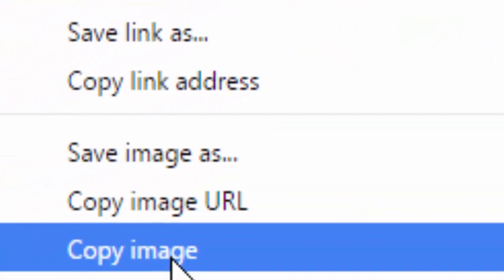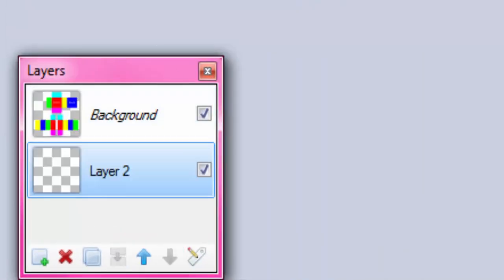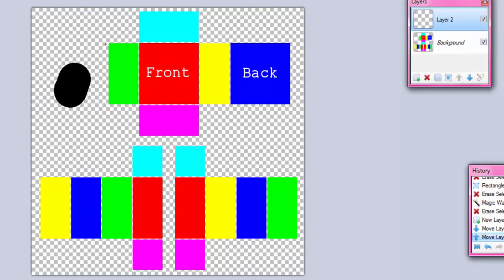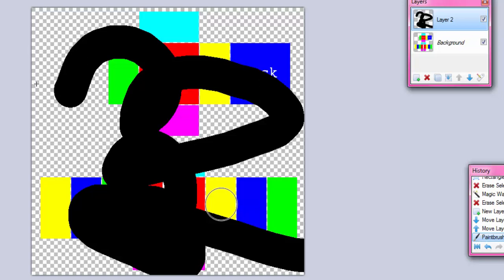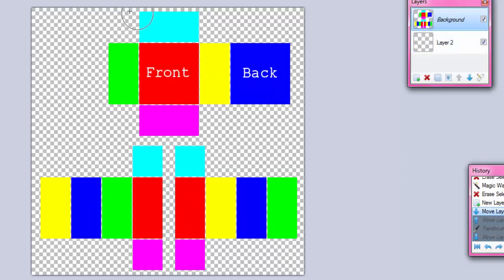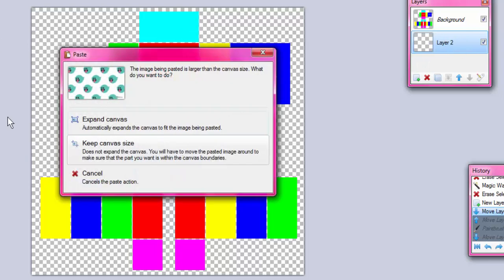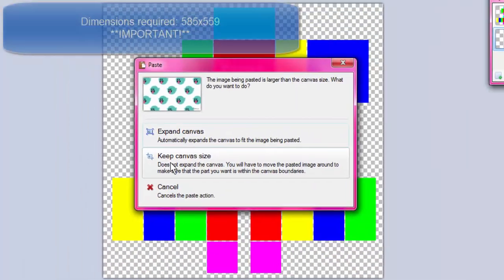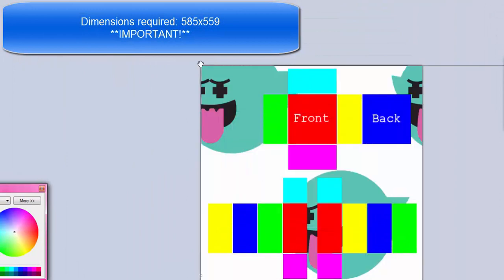Right. So right click, press copy this image, go to paint, add new layer over here, and this arrow will move the layer down. This is important because if you don't, then it will go on top of the template. If you move it down, it goes under, you see? So make sure you click on this layer, and I am going to paste it. And if this pops up right here, which it probably will, click keep canvas size. This is really important. And there we have our image.